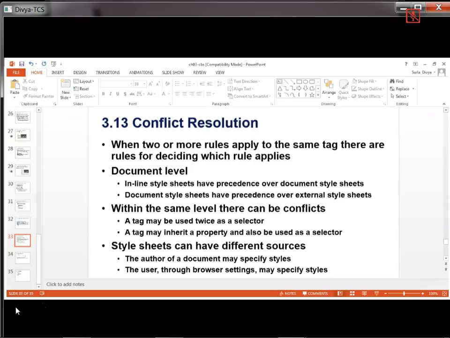So here we'll understand about the precedence as well as specificity, like which element is being more specific here. So inline styles have precedence over the document style sheets, and document style sheets have precedence over the external style sheets. So this is the concept, and within the same level there can be conflicts. A tag may be used twice as a selector. A tag may inherit a property and also be used as a selector. So these are the different cases where we can observe the conflicts.